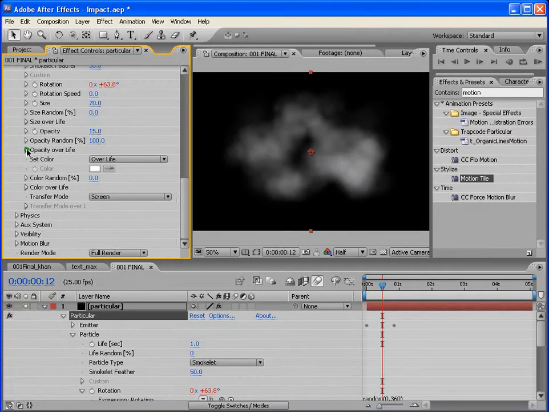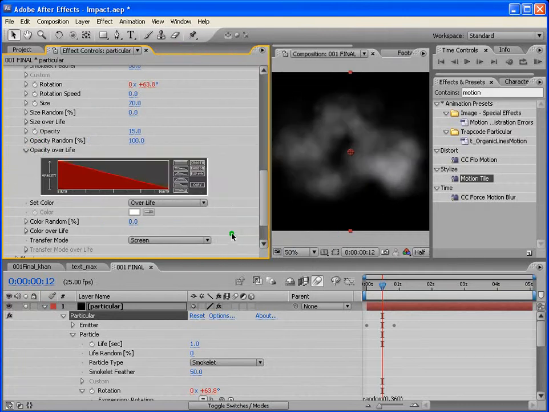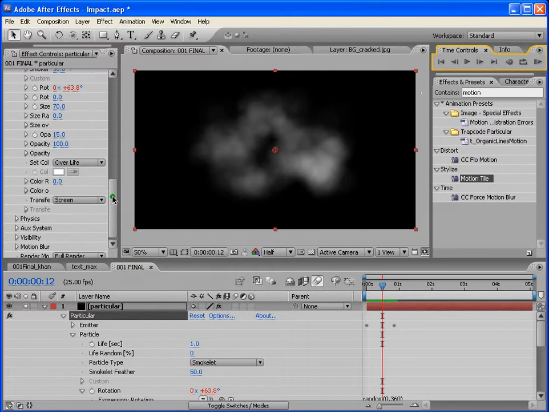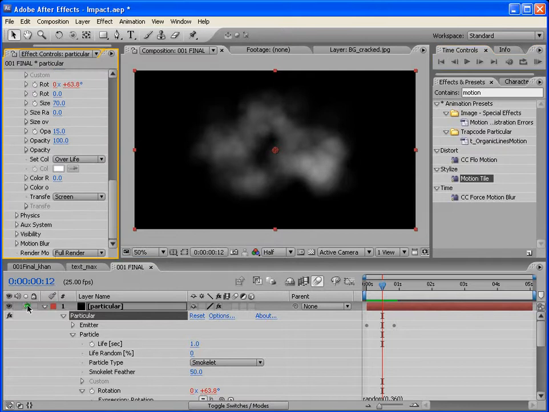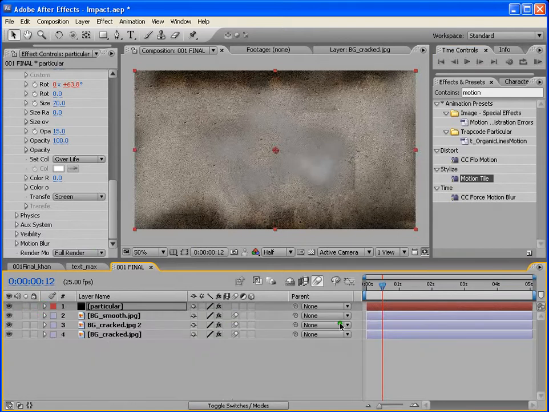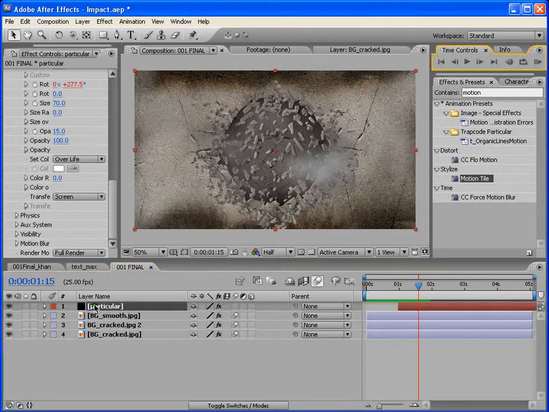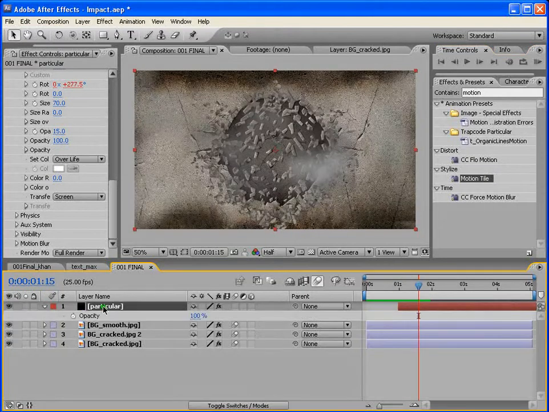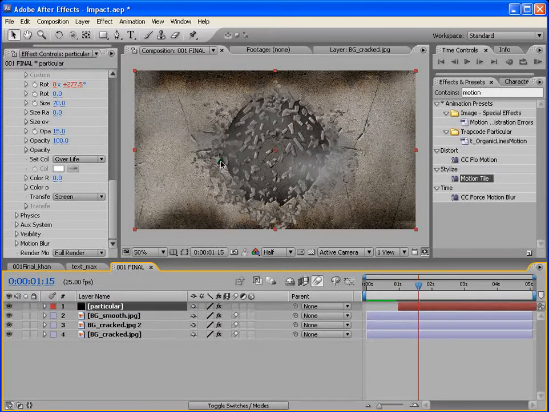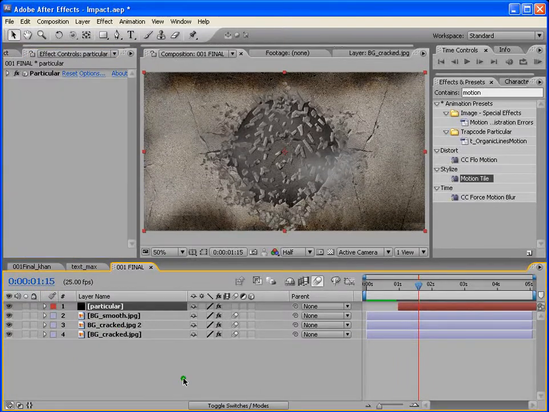Also we need opacity over life. We need to change this to random. So the next thing is, we just turn on our layers and we move it forward where the explosion starts, and we turn down the opacity as well from here a little bit. So we move on to our next step. So that was our smoke particles.